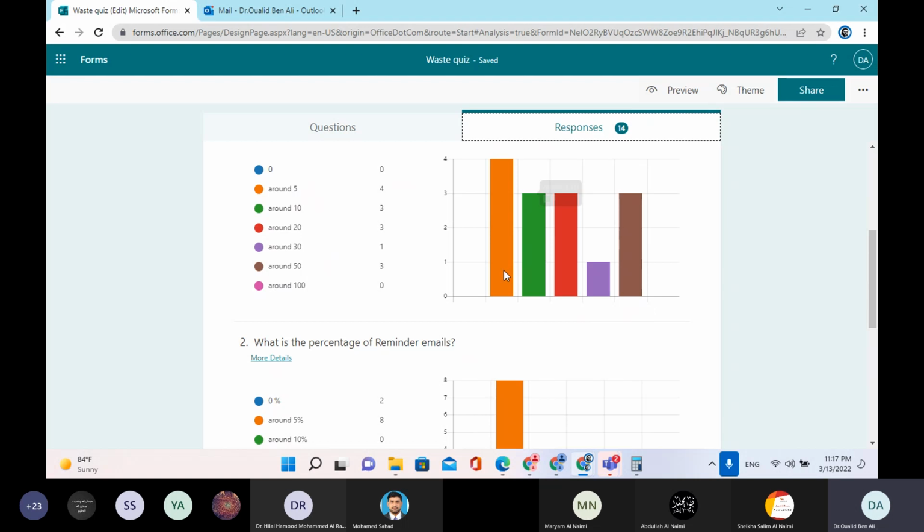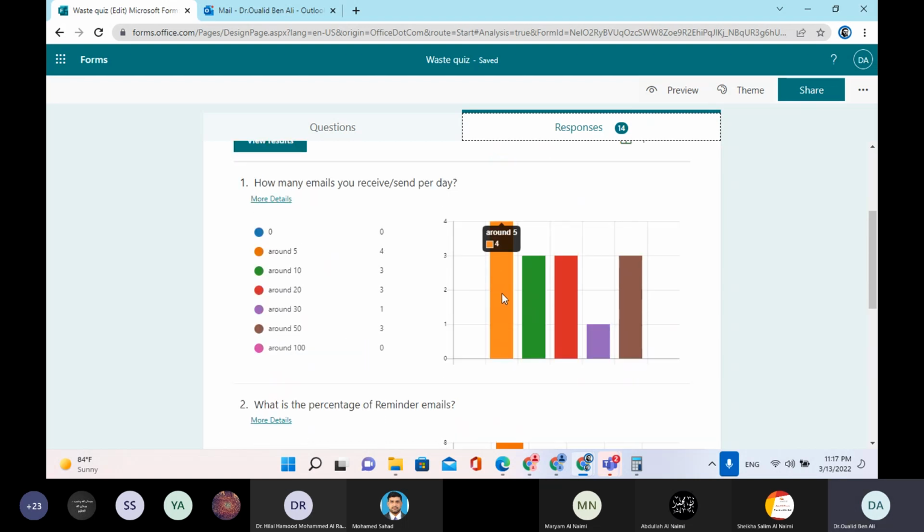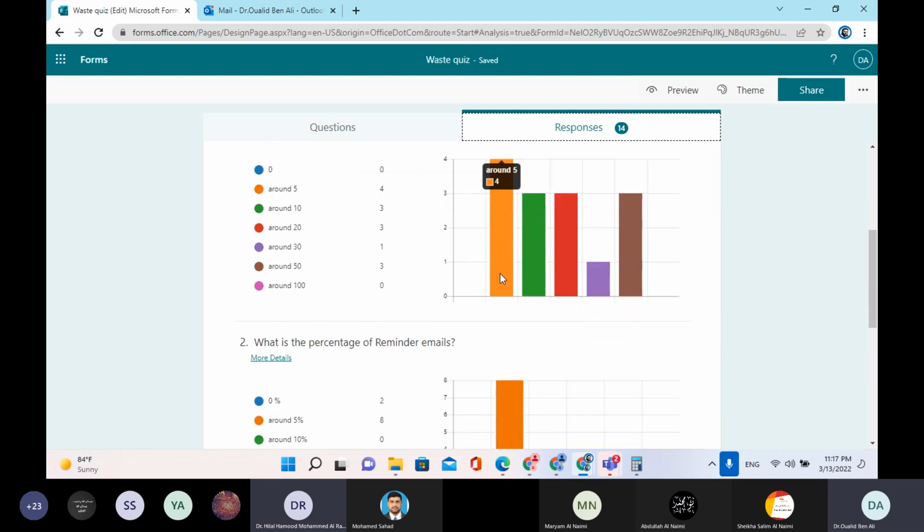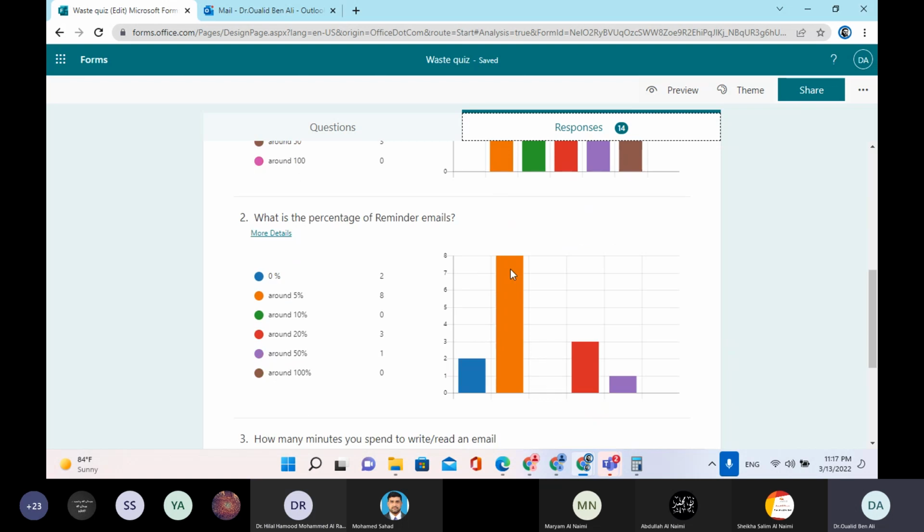Here, most of the answers for how many emails are 5 emails. I doubt it, because I receive 100 emails per day. 5, but let's take it, goodness. And I think they meant 50. Anyway, most of them receive 5, that's okay.